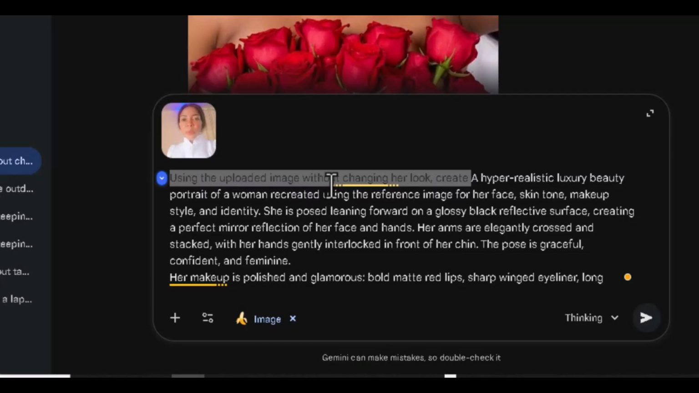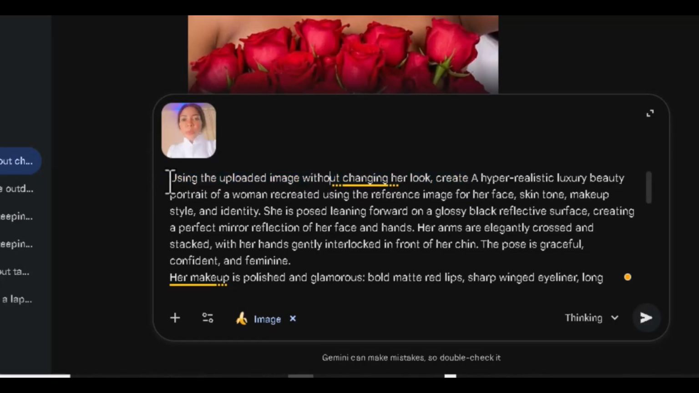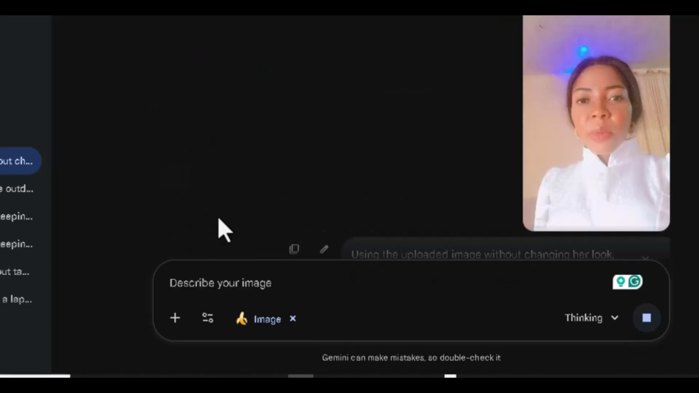I hope you know you can twist these prompts slightly if you want something more specific. If you are not satisfied with what you have, you can twist it a bit. Like here, I said to use the uploaded image without changing her face or her natural look. I don't want her face to be tampered. Just create other things, but don't tamper with her face. You can twist your prompt. You can even change the clothes the person is wearing. So I'll go ahead and click on submit and hold on a bit to see what Gemini is going to give us.